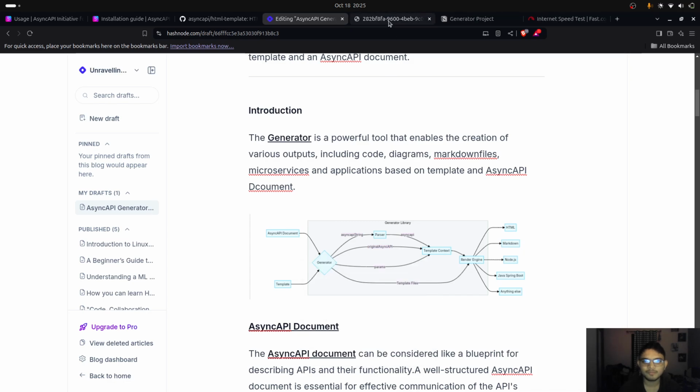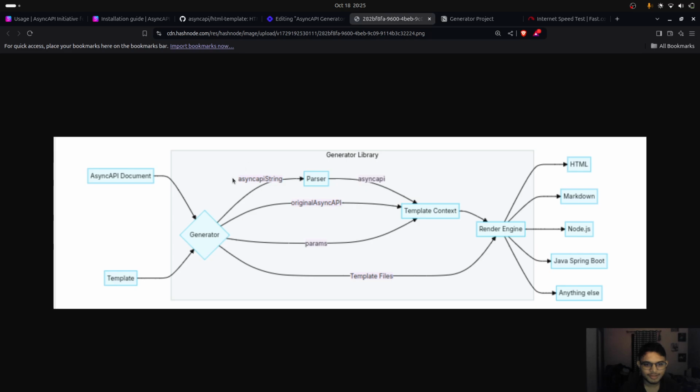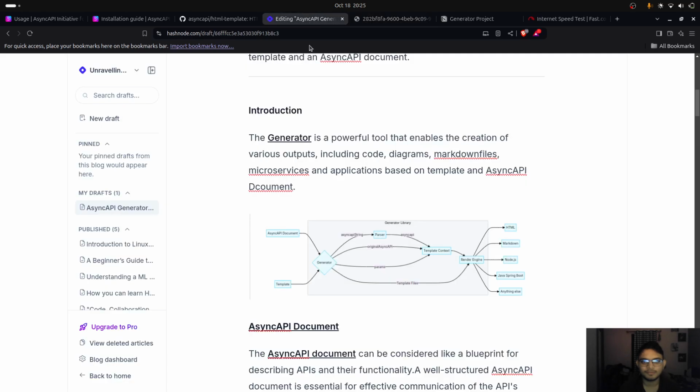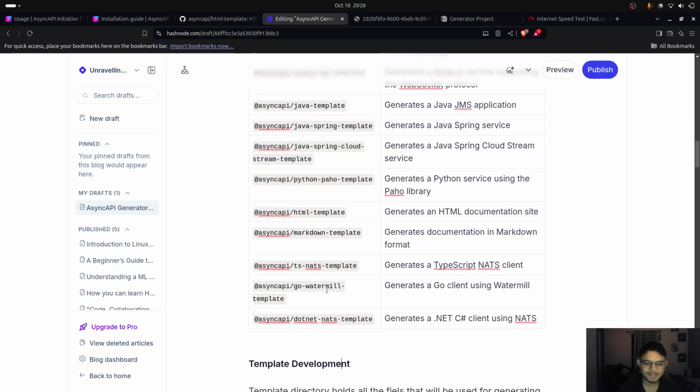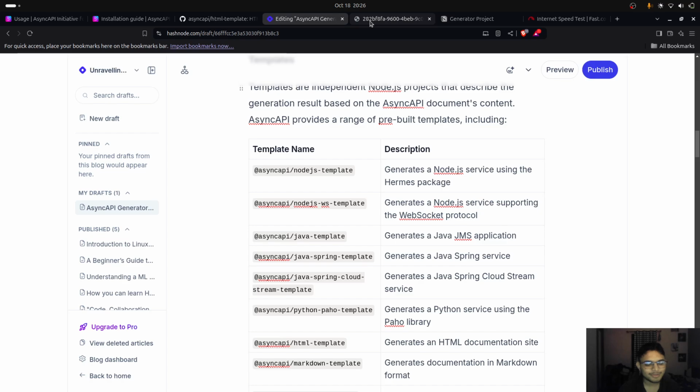So let's begin. What is the Generator project? Generator is a simple tool which gives you a specific desired output. It provides a microservice for converting your code into the specific desired output. This is done by two main documents. The first one is the AsyncAPI document and the other is templates. Templates are provided by AsyncAPI itself. Here is a set of templates that they provide. If you require any other template as per your need, refer to the documentation and you can make your own template.